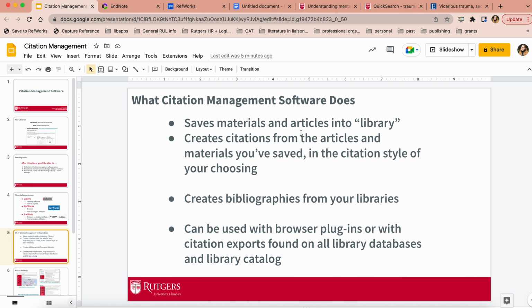Then you can create bibliographies from your libraries. So when you're ready to create your reference list or your bibliography for a class, you can just go ahead and select the entire library of articles for that paper. Click, create a bibliography with this particular style, and it creates it for you formatted correctly. Citation management software can be used with browser plugins or with citation exports that are found on library databases and the library catalog. And we'll get a little more into what all of this looks like here in a moment.